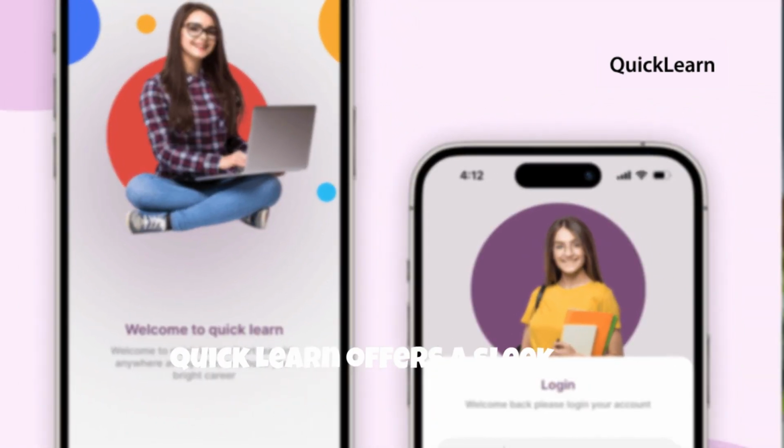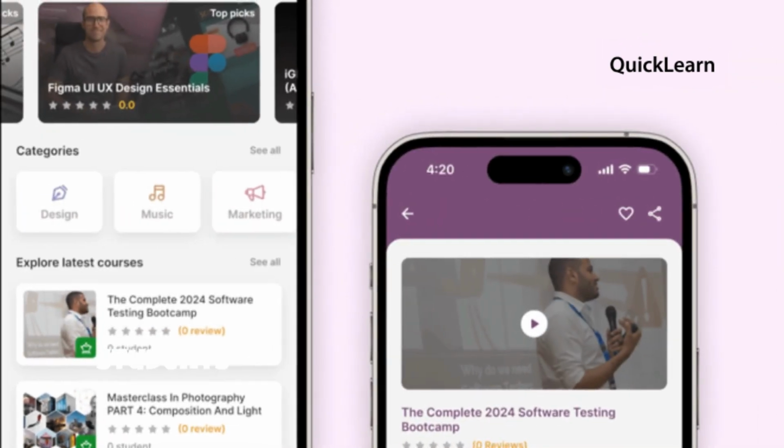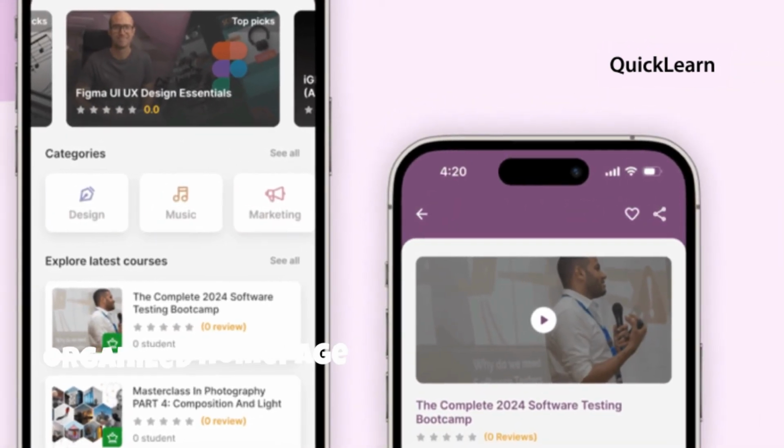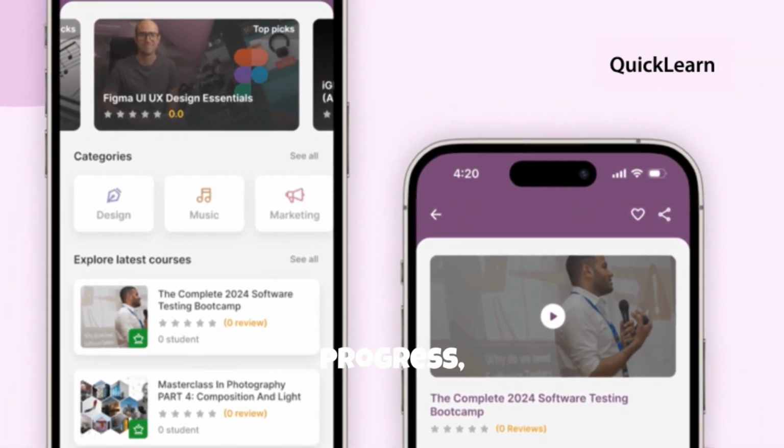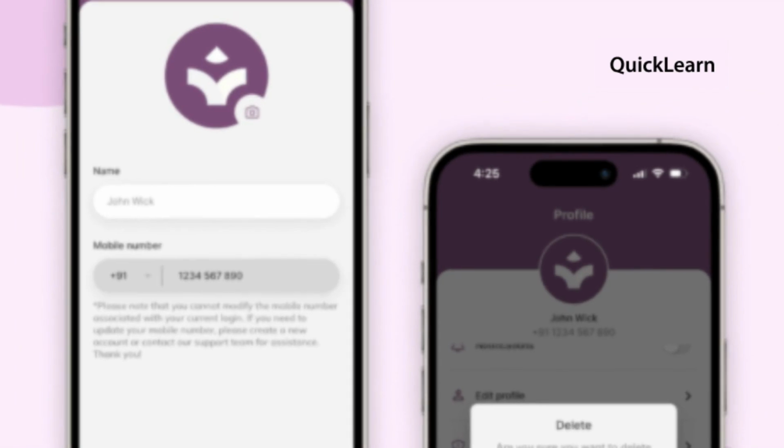Quick Learn offers a sleek and user-friendly mobile app interface. Upon logging in, students are greeted with a beautifully organized homepage showcasing their courses, progress, and upcoming lessons. The design is fully optimized for a smooth user experience.